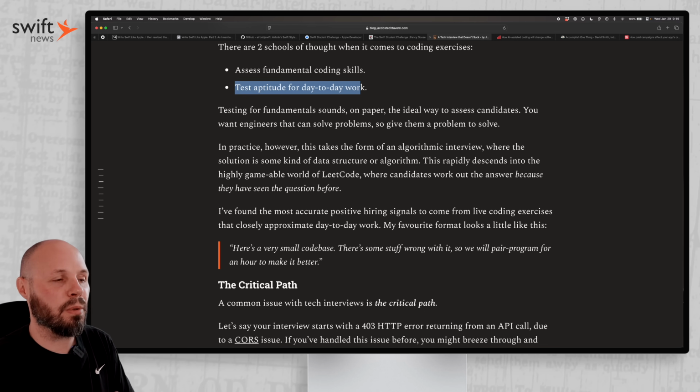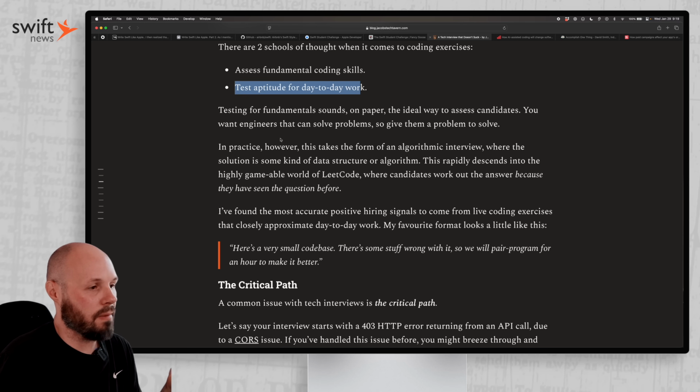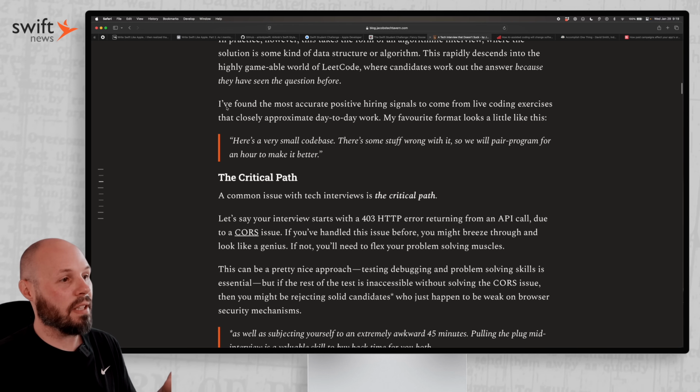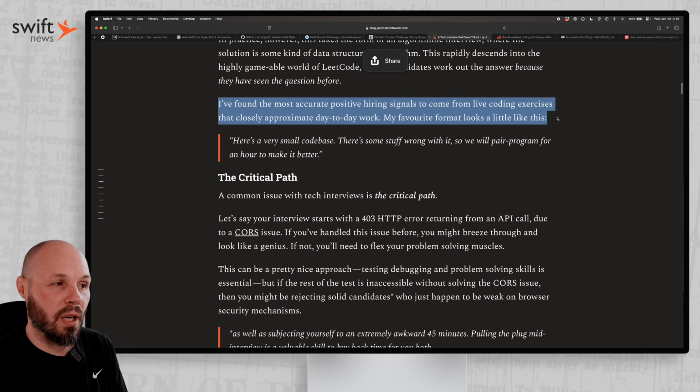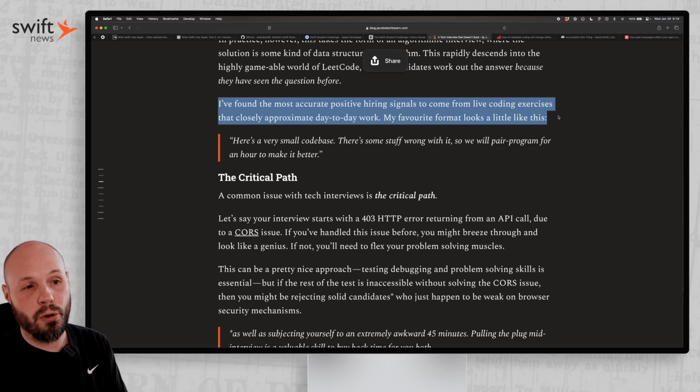So it's very valuable for you as well. But I loved his test idea, so I wanted to share this article. I found the most accurate positive hiring signals to come from live coding exercises that closely approximate day-to-day work. My favorite format looks a little like this.